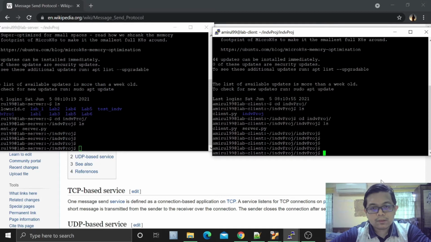Today I am going to present my ITT440 individual project. The task is to choose a network protocol. The network protocol that I have chosen is Message Send Protocol, or MSP. So this is a short briefing about what MSP is about.